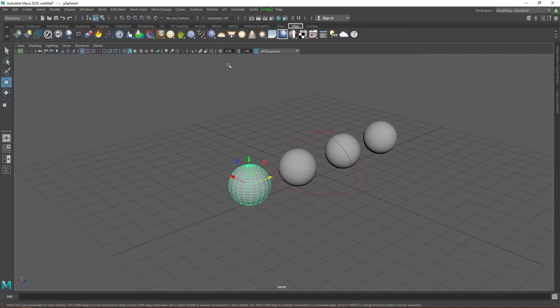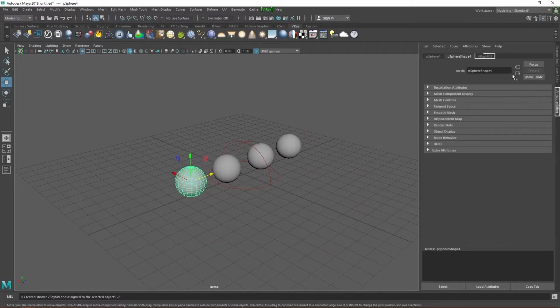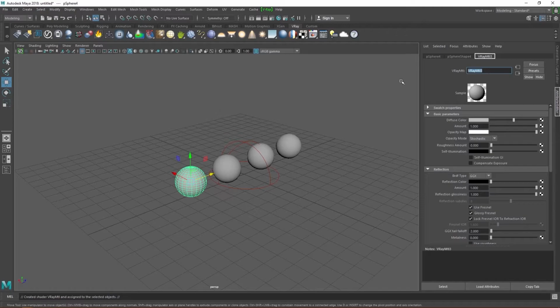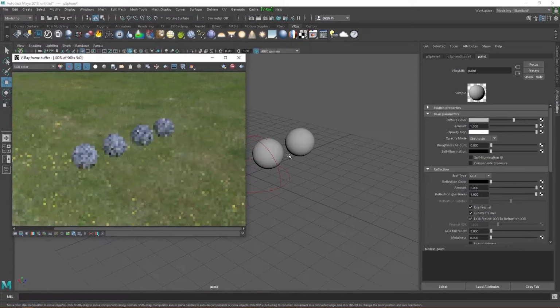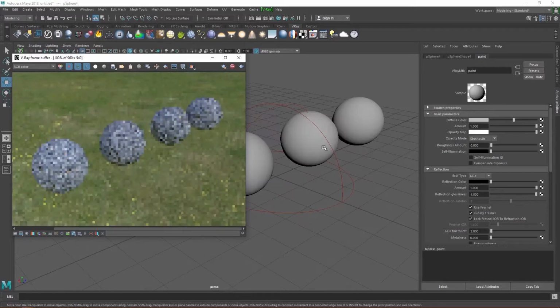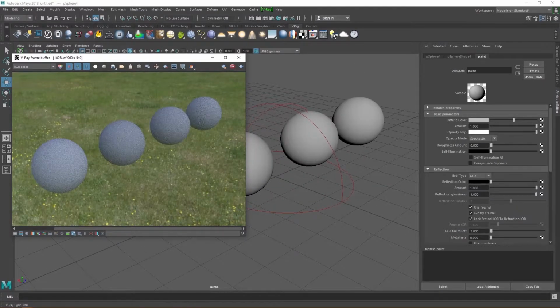Now create a V-Ray material for the first sphere and head over to the attribute editor and change the material name to paint. Start up the V-Ray IPR so we can get a preview of what's going on in the scene. If your rig doesn't support the IPR, you can just start a test render instead. In the IPR, we can see all 4 of our spheres and the HDRI.